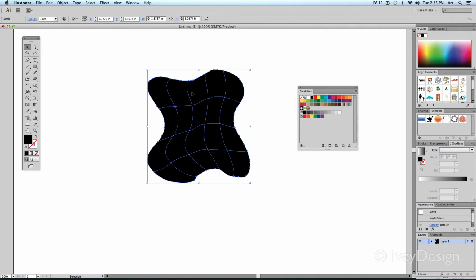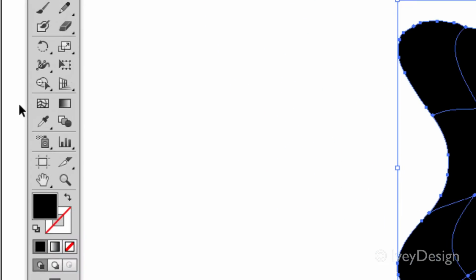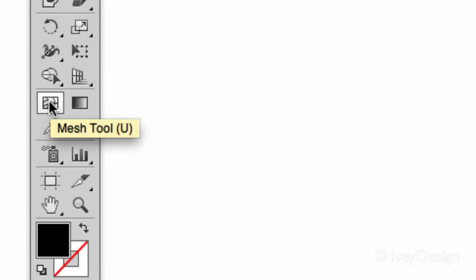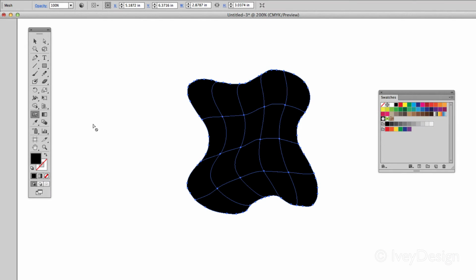Another way to add a mesh to this is by using the Gradient Mesh tool. That tool can be found right next to the Gradient tool in your toolbox. Looks like this. And with this one, I can click on any object and it will add a cross point to wherever I click. So if I click there, it'll automatically add a row and a column to the area that I've clicked on. Or if I click on a line, it'll add just a column to that particular area as well.